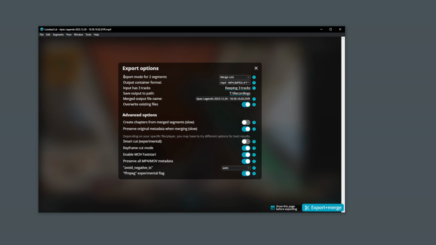So here at the top, it even says I'm exporting for 2 segments. So you can either do merge cuts or you can do separate files. In this case, I want to merge them together into one video, but maybe you're uploading multiple videos and you can separate files and then you'll have multiple for that.